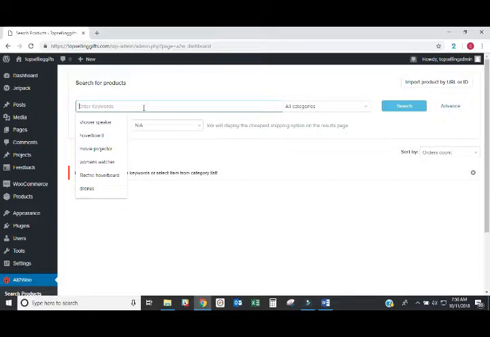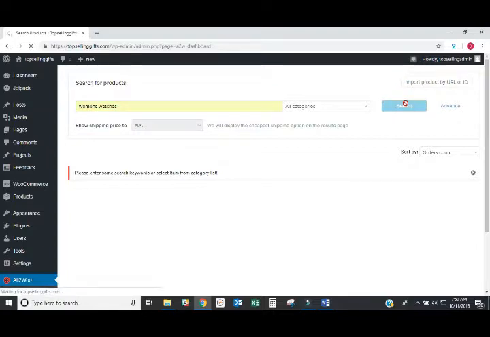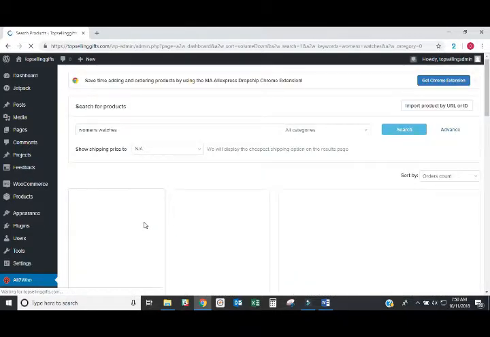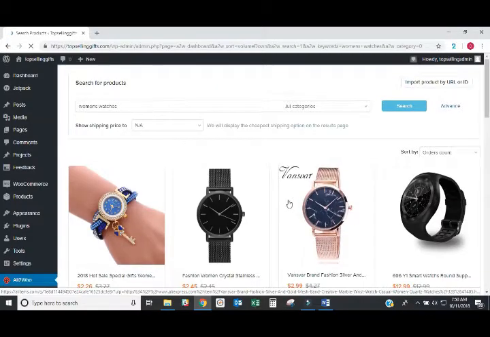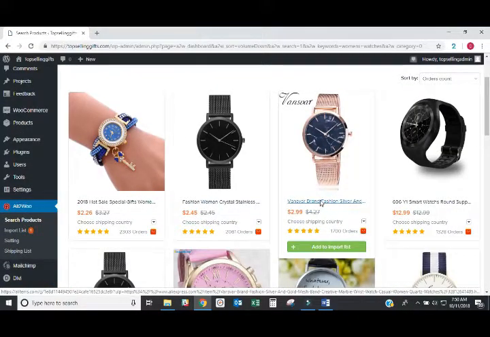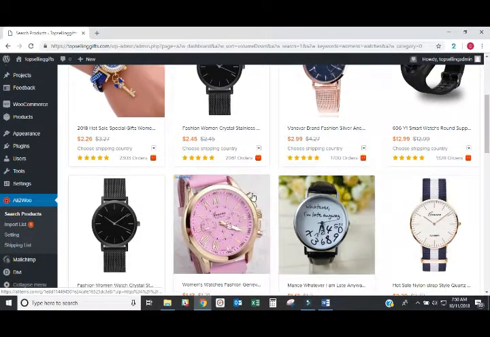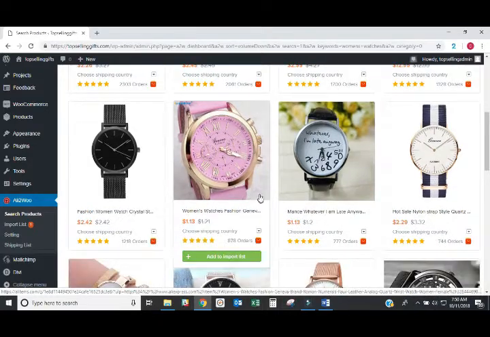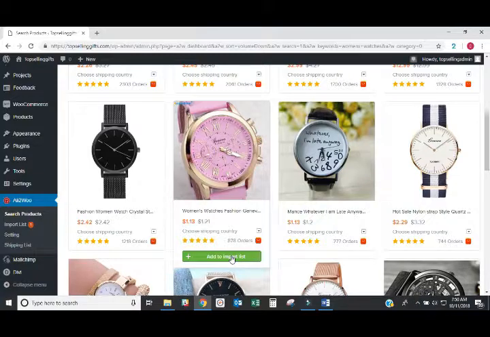So say you want to, let's go with women's watches. Go ahead and type that right there and search. So what's going to pop up right here in the next 10 to 15 seconds should be perfect. Many different designs for watches, mostly women's. Every once in a while you'll get unisex watches. But here you go. So from here, it's a very simple process. So you would add to import list.